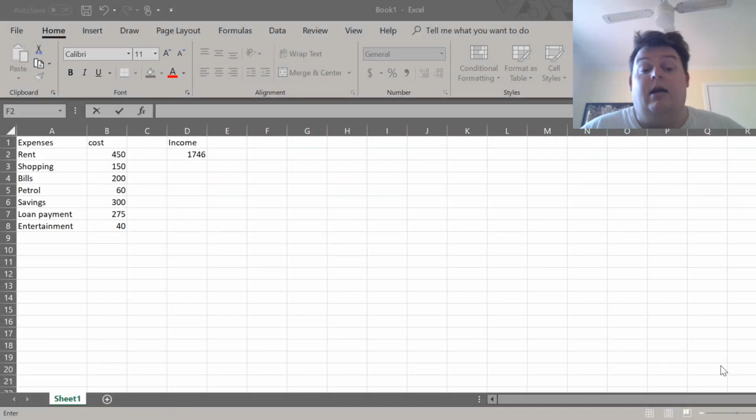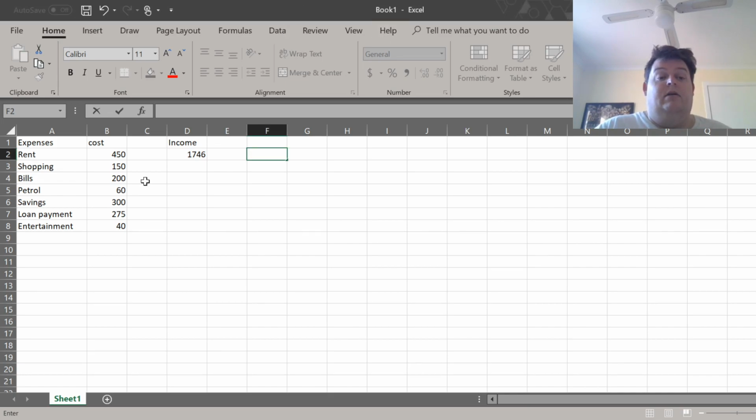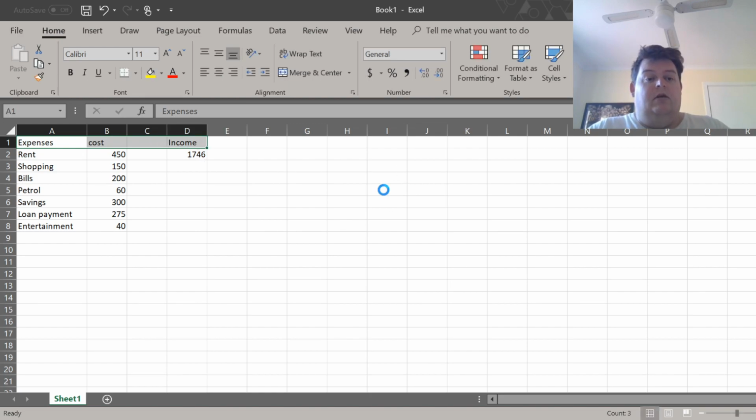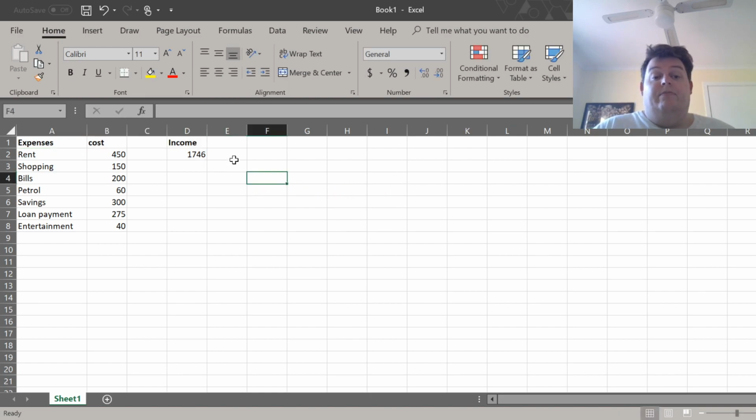Hi guys, welcome back. I'm going to talk you through some more things to do on Excel, to try and make your spreadsheets a bit more entertaining and useful. So first, maybe I should make these headings bold. First thing you're going to want to think about is the different symbols that can be used inside of Excel.